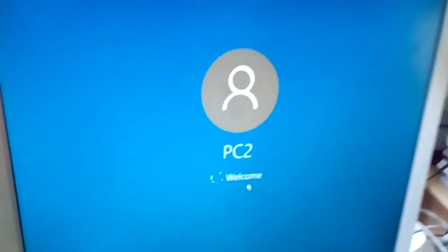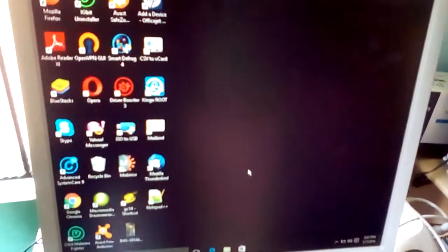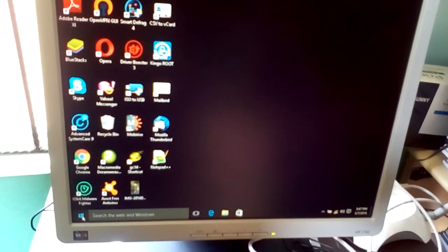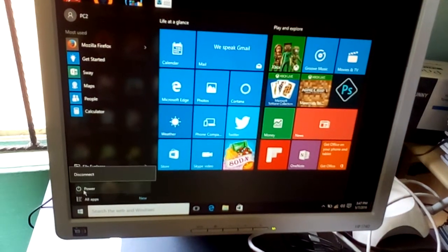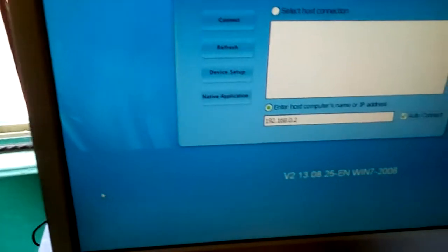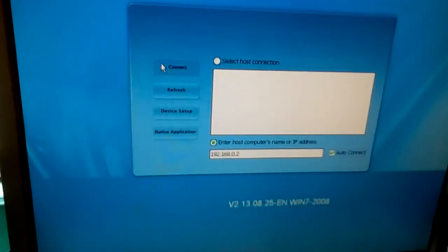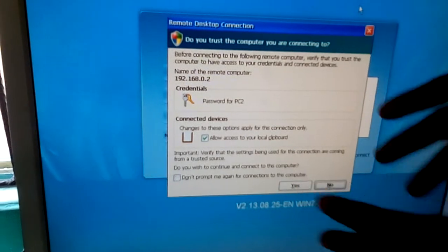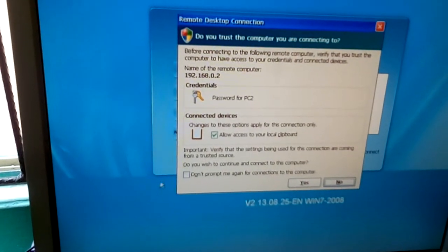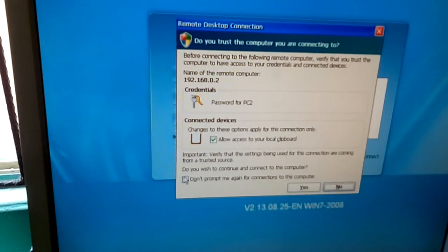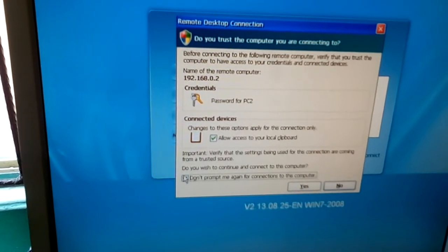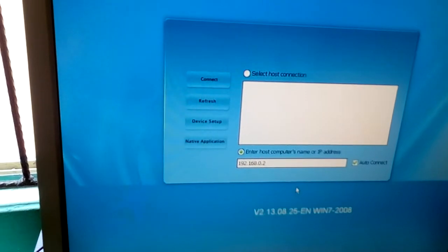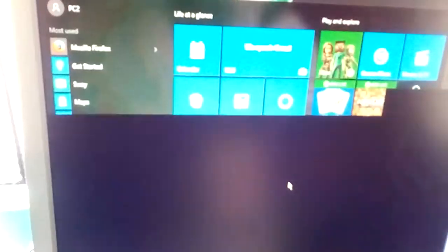Now for you to confirm that everything is working fine, we have to disconnect and connect again. Now it will bring this portal again, a dialog box. Click on don't prompt me again for connections to this, just connect direct. Yes, and wait for it to connect. So henceforth it will be connecting directly.